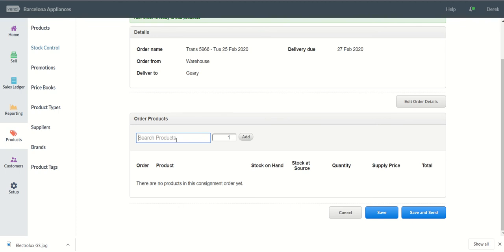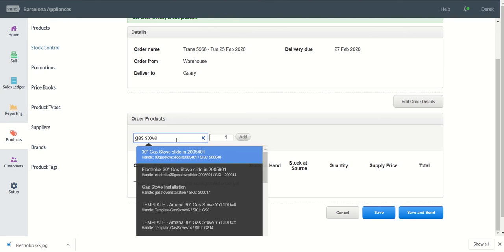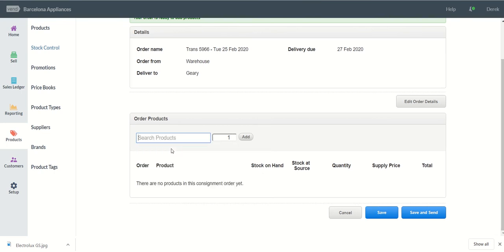There are a couple of ways you can search. You can do it by keywords, such as gas stove, and you'll see a little type come up. We had just created this product here. Instead, let's do something a little bit more robust. Let's search by product SKU. So this is our product. We would click that and add it to the order.